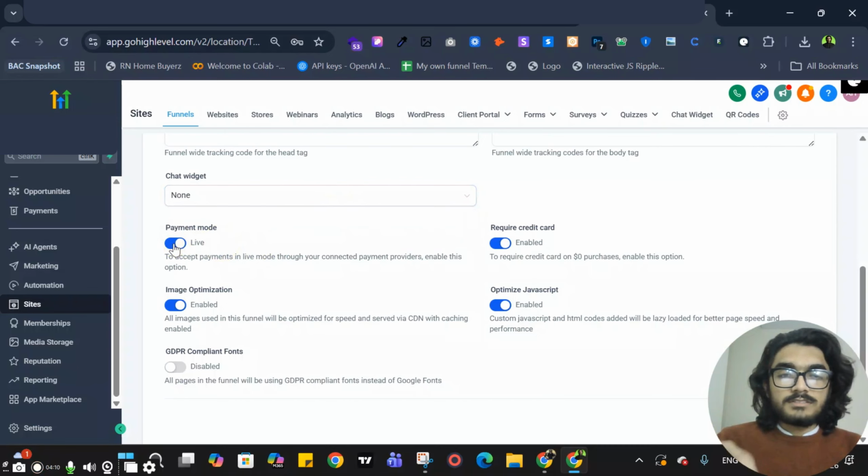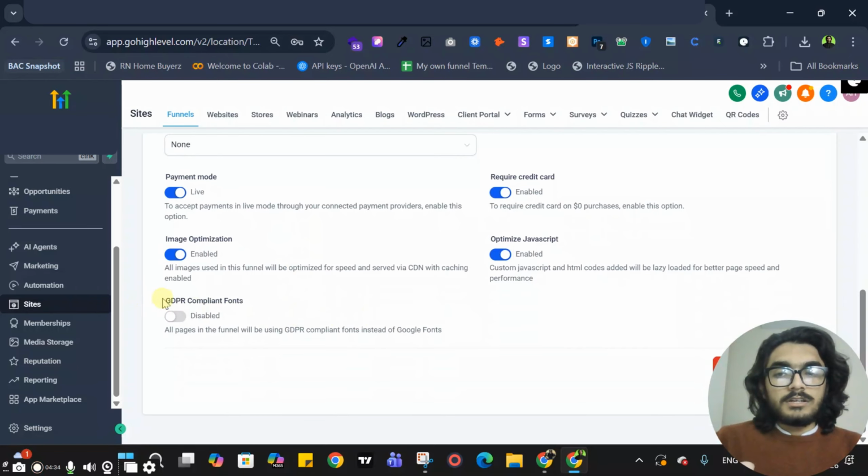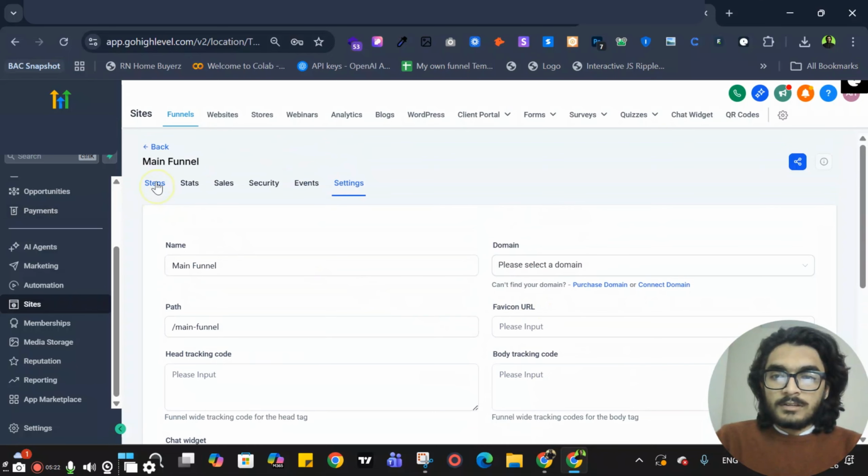And the next is the payment section. Whenever you want to test the payment, you can click to test on, go to the test mode and check that everything goes well. When you're delivering the project, you have to make sure that it is live, and you have to require credit card, optimize JavaScript, and the image optimization. And the last option is GDPR compliant font. GDPR basically stands for General Data Protection Regulation, in which our IP address isn't sent to third-party tools. So the next, you have to go to the main step.